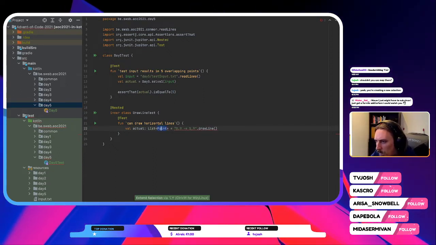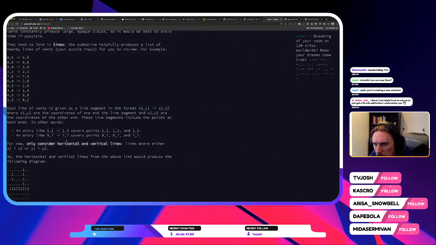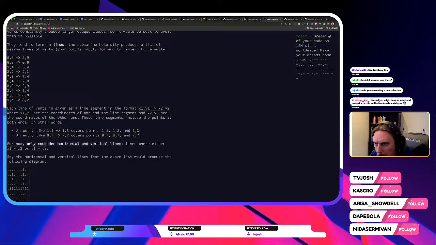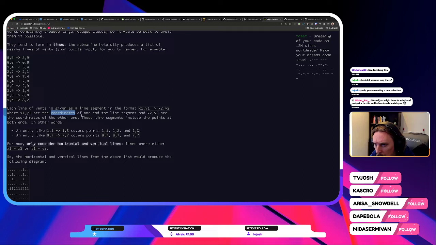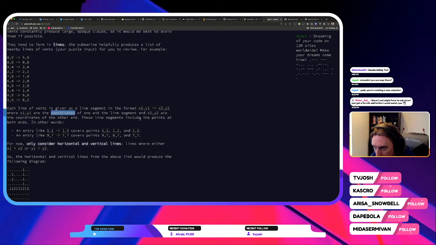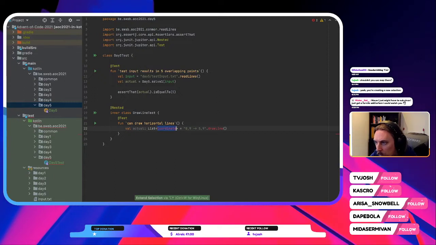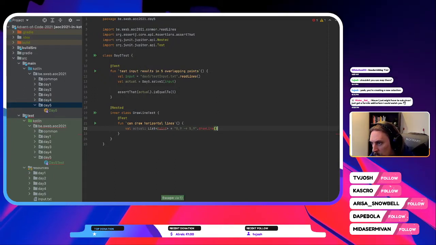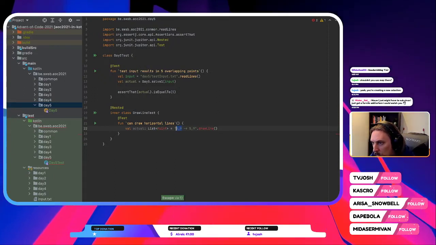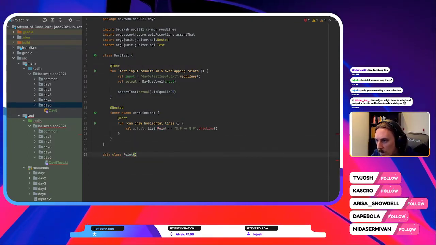I don't think they call them points, but coordinates or something. No, these line segments include the points at both ends. So these are indeed points. So point, and these are coordinates, both of these. Point doesn't exist yet, even though IntelliJ thinks it does.